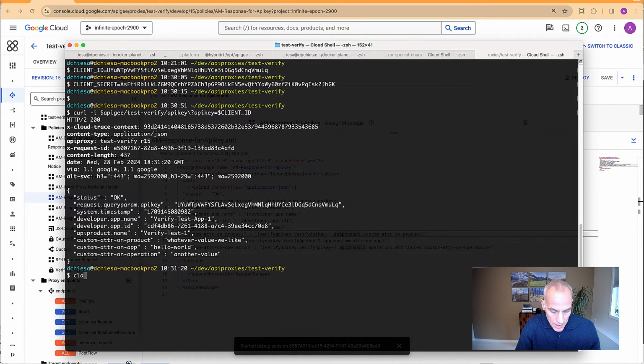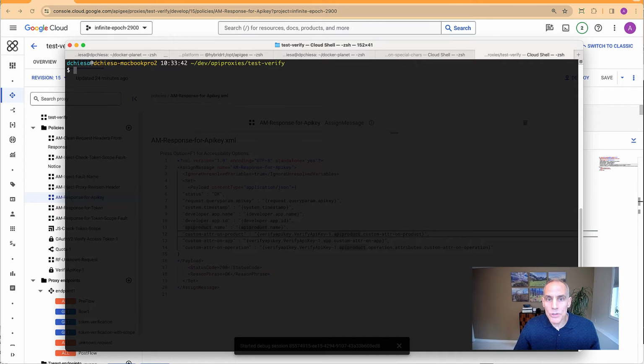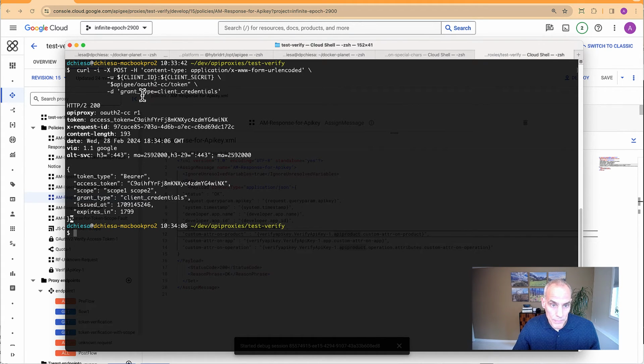All right. Let us now switch to the token scenario. For that, I'm going to need a request to obtain a token, generate a token, and I've got a separate API proxy that dispenses tokens. So I've just passed in the client ID and the client secret to that token dispensing proxy. I'm using the client credentials grant type. So I'll just set this access token as a shell variable.